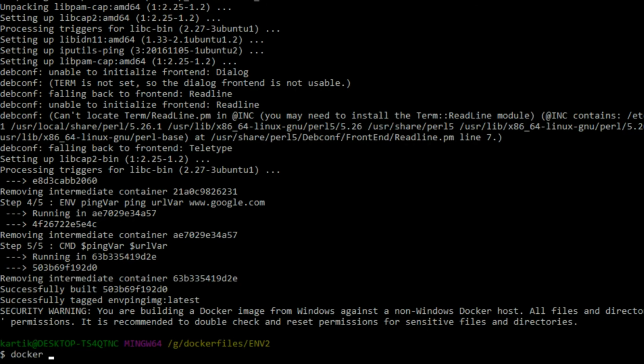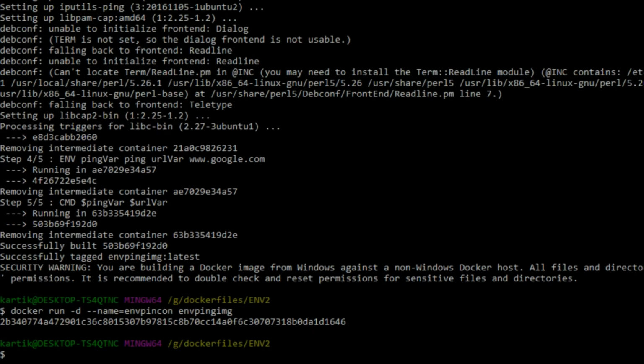So docker run. And here let us specify the -d option this time to run this container as a background process. And then --name equal to container name. So let us give the container name as env ping con, and then finally the image identification, which is env ping img in our case. So friends, with this the docker run command is ready. Let us press enter to execute this command. And here we can see that our container got started successfully.